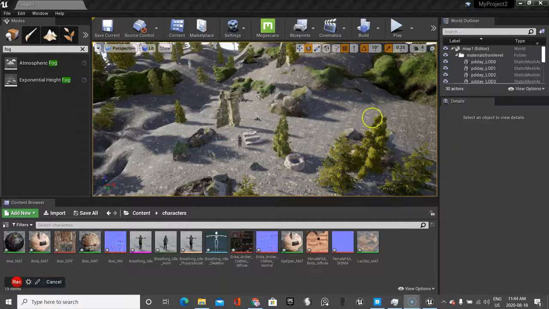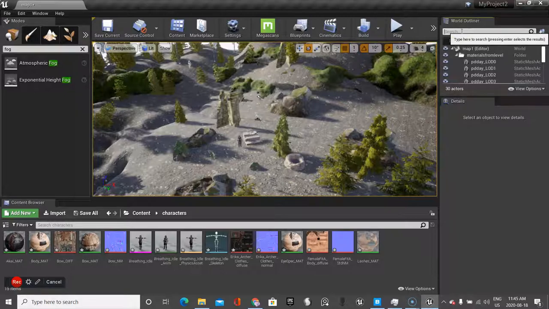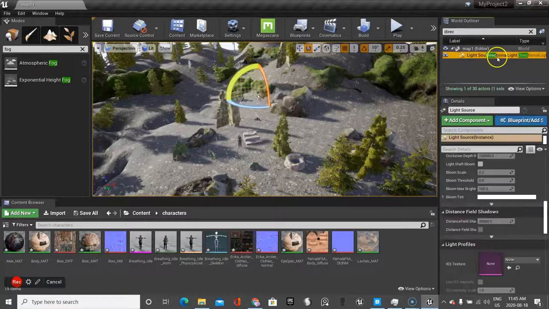Okay, so in this video, we're going to play with the directional light and the sky sphere to adjust the lighting to make it appropriate for our Robin Hood Sherwood Forest. So I'm going to go with direct light. So I'm going to click on that.